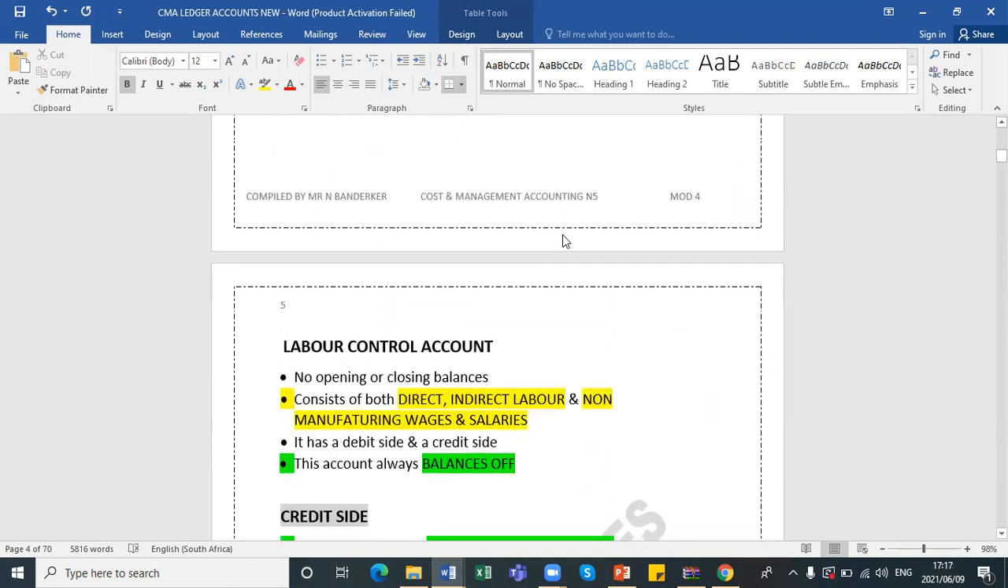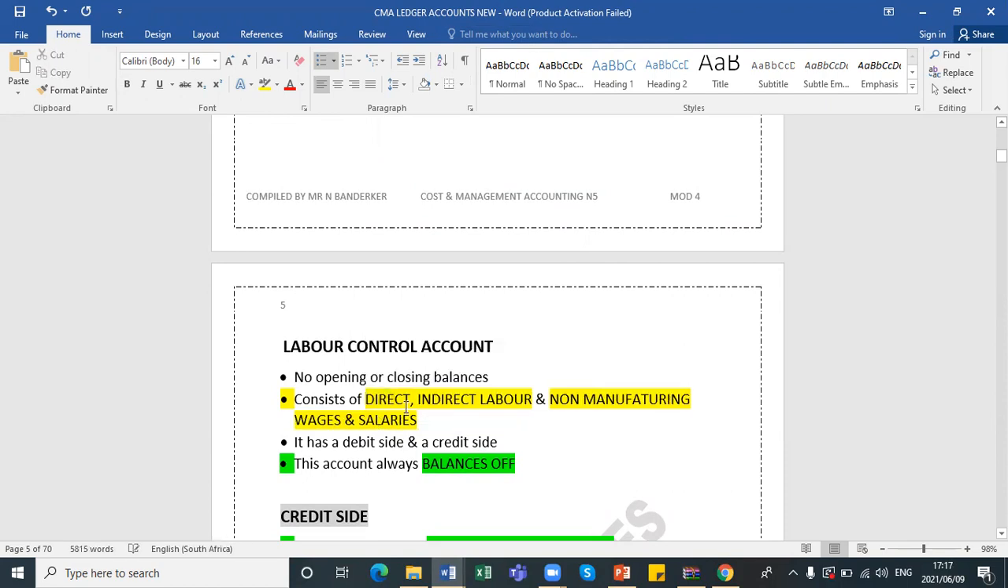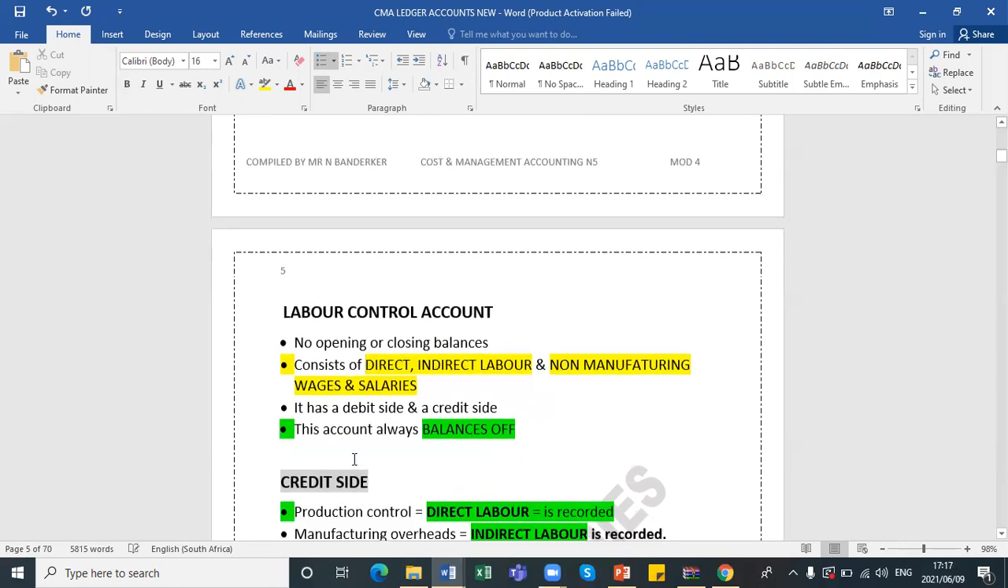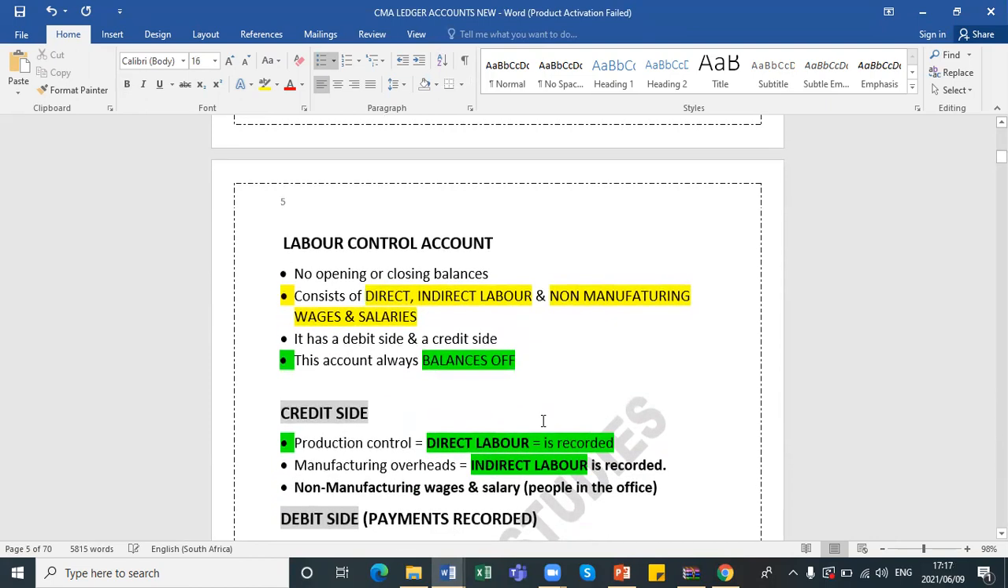We're now going to look at the labor control account. It has no opening balance and no closing balance. It consists of direct, indirect, and non-manufacturing wages and salary. Now, most of the time, they will give you the direct and indirect, and then there won't be any non-manufacturing. But if they do give you non-manufacturing, it also goes in this account. It has a debit side and a credit side. The account always balances off.